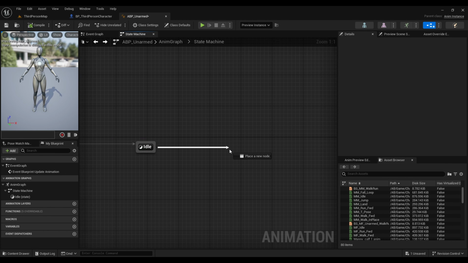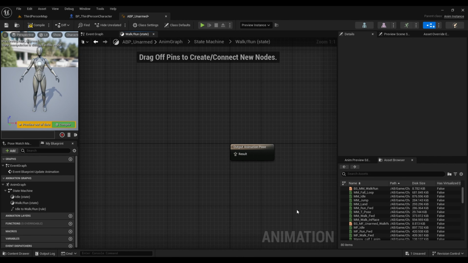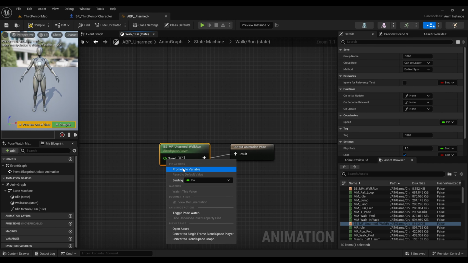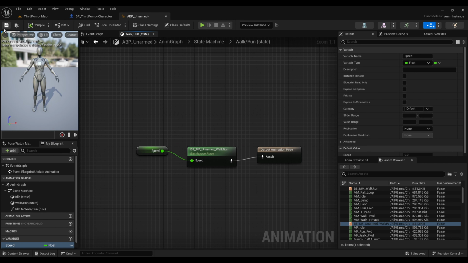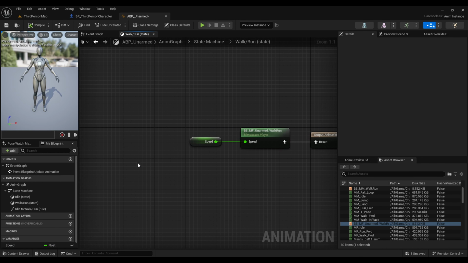Now we will add another state, and this will be for our walking and running. Here we just have to drag the blend space that we created for running and walking, and under the speed simply promote this as a variable. So this will define our actual speed, and by this speed our animation will be blended or transformed.